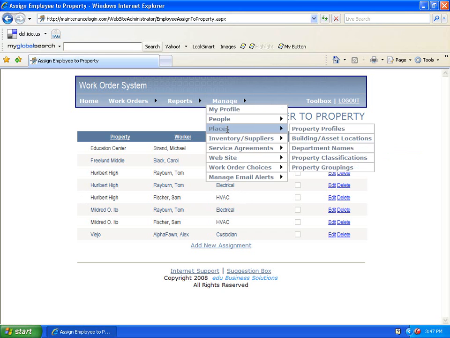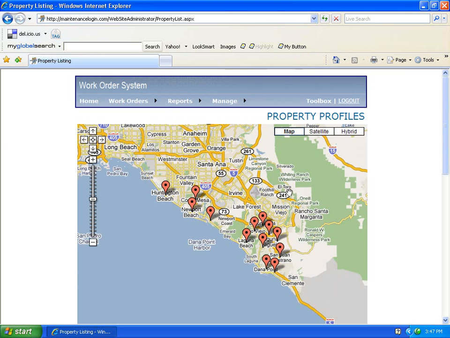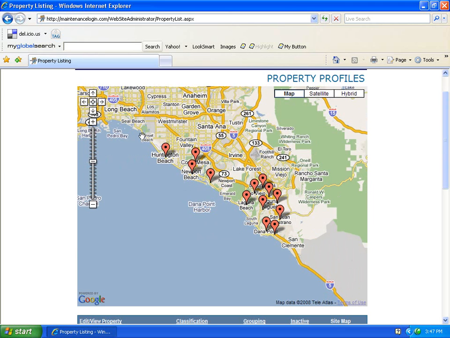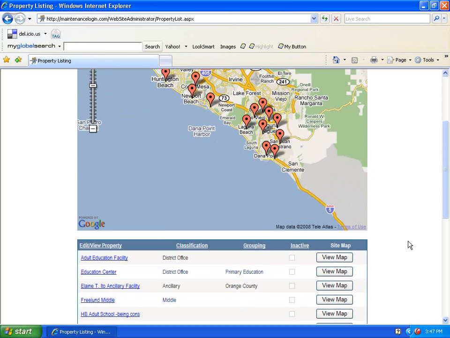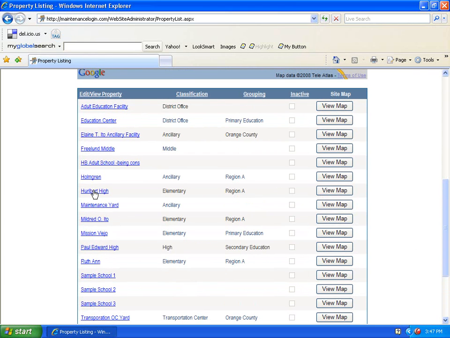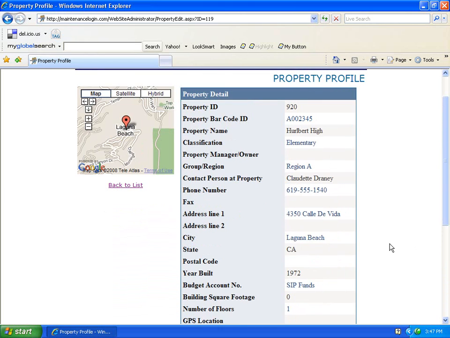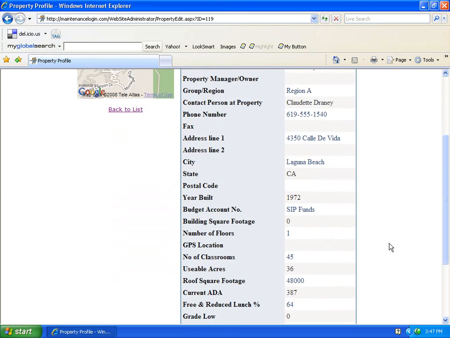And moving on to Places, we'll click on Property Profiles, and you'll see that the Google map has all of the property sites represented. And we'll select Hurlburt High as an example, and you'll see that this is where you can update your property information.